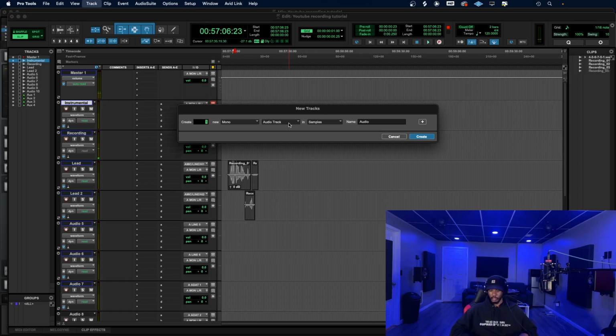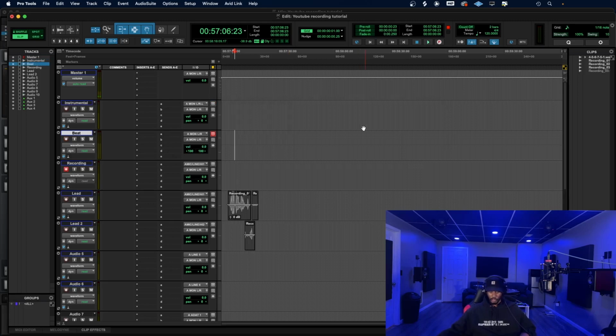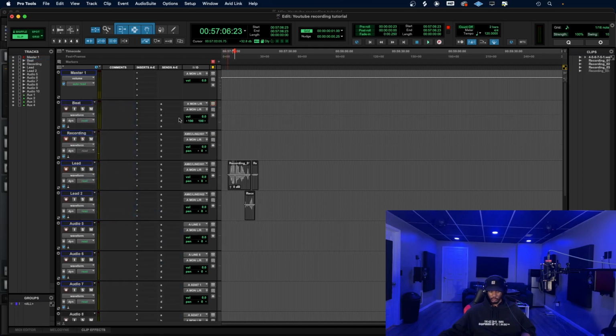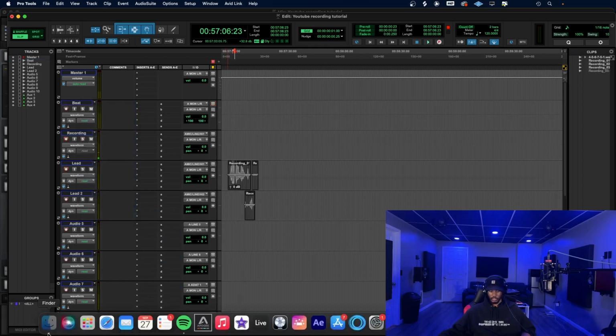Press Shift Command N to create another track, and make this stereo. And actually, let's name the stereo track Beat, because they're not going to let us name an instrumental again. Beat. And we can actually just get rid of this. Right click and delete this instrumental track. Now let's try this again.